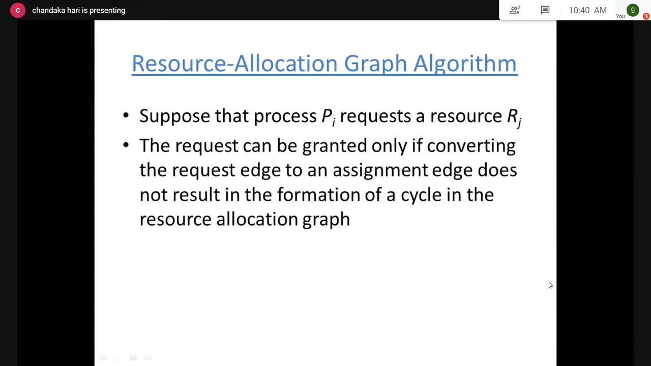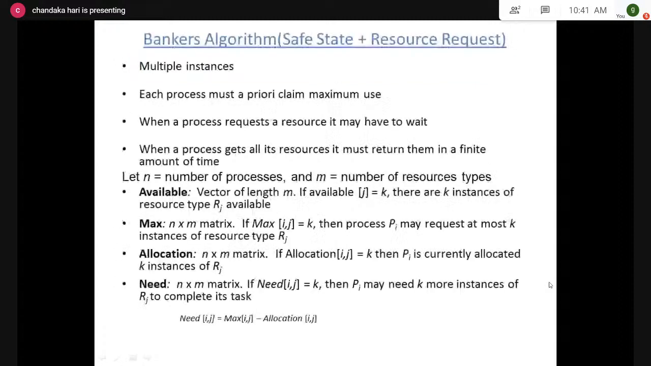Already we told that if any process requests a resource, the request can be granted only if converting the request edge into an assignment edge does not result in the formation of a cycle in the resource allocation graph. In case it forms a cycle, please don't allow them to be sanctioned. That's it. This is a general principle.